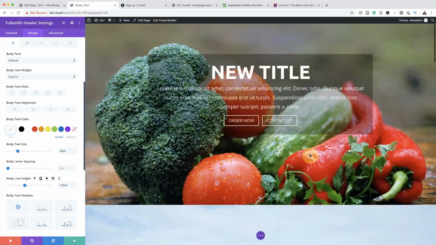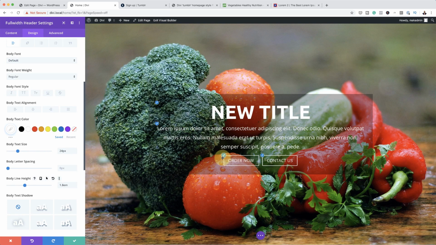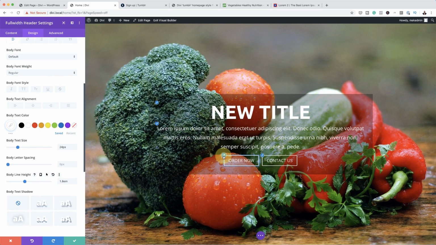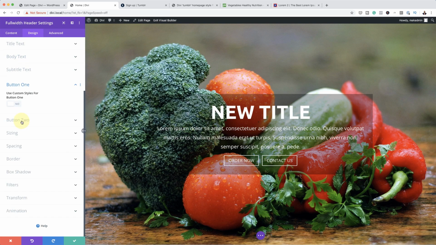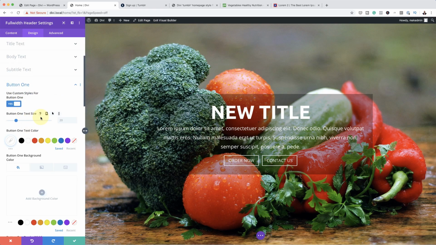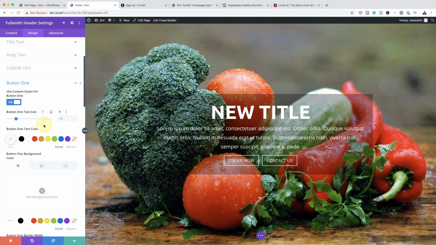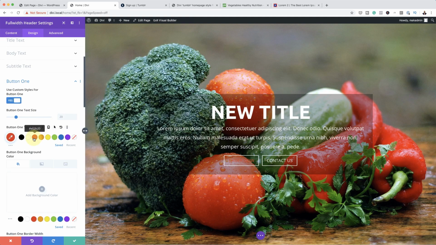Now, the next thing you want to do is perhaps maybe work on these buttons here. So I'm going to click here on this brush tool one more time, and this is going to take me to button 1. So I'm going to activate that. In order for you to make changes to your button, you want to make sure use custom styles for button is activated. And then you can go in and change your settings.